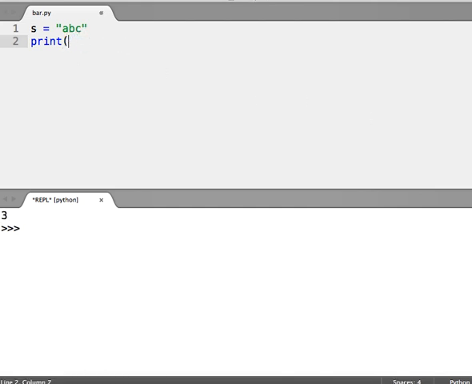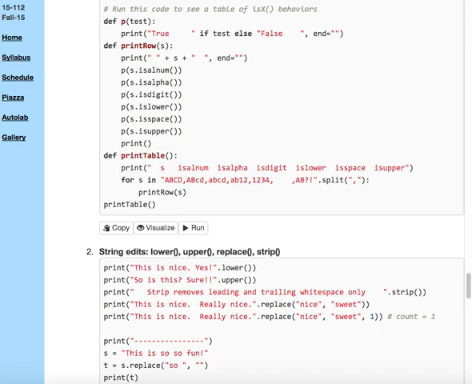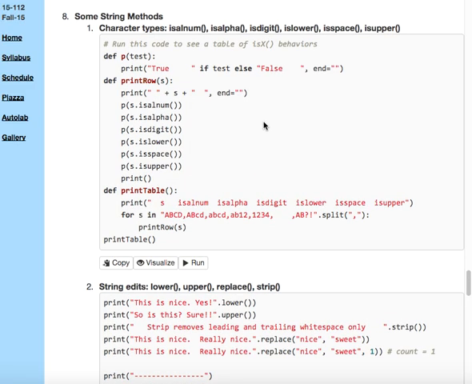But I can also call methods where, instead of saying f of s, I say s dot f or s dot m for method. For example, I can say s dot upper, and that will convert this to uppercase. When you invoke a function in this way, it's not called a function, it's called a method. So upper is a method, and otherwise methods and functions, for our purposes, are pretty much the same.